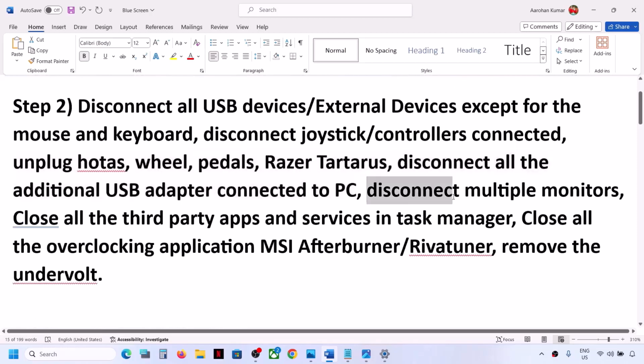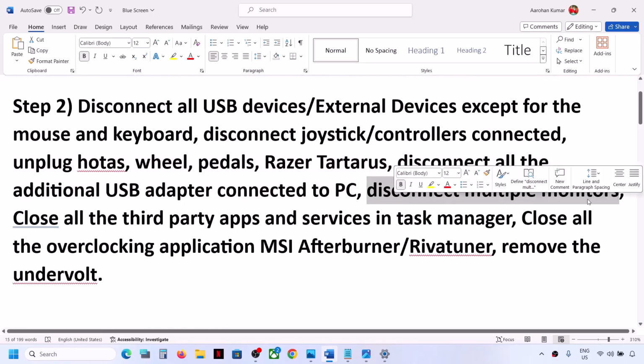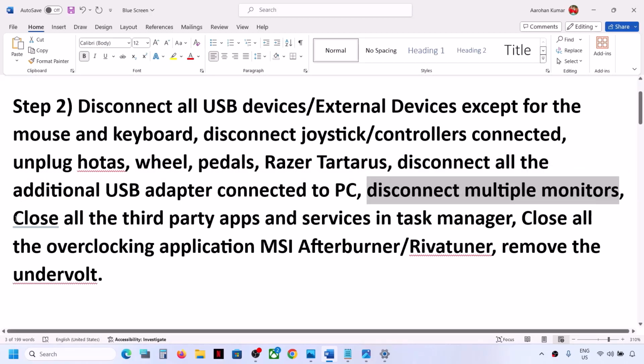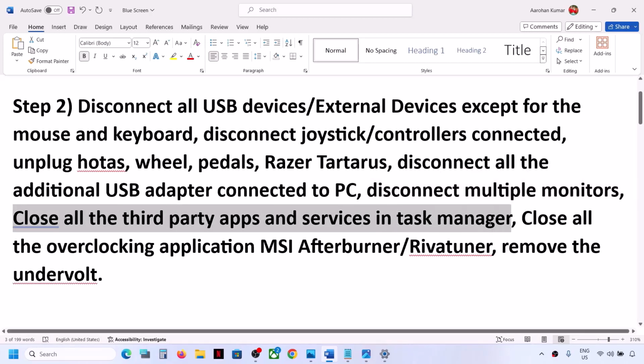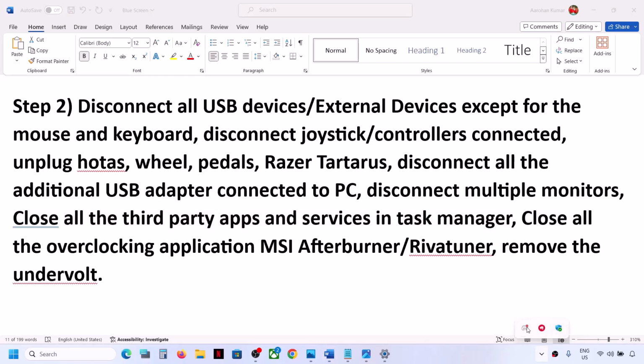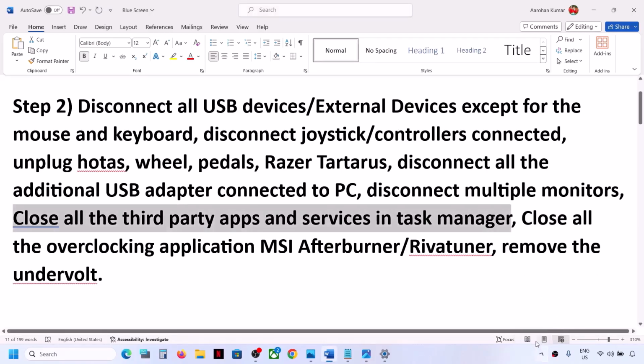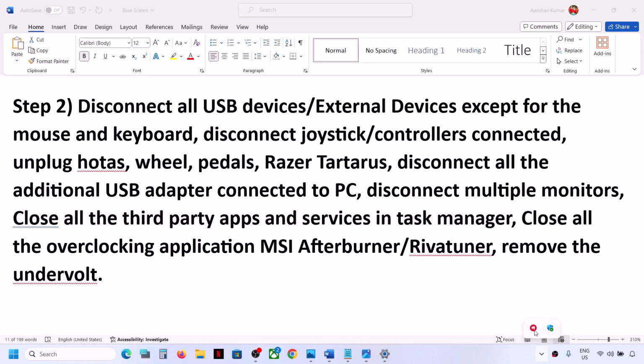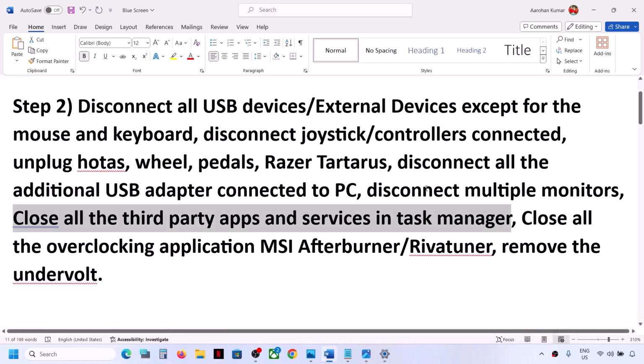Also disconnect multiple monitors. Close all the third-party applications and services which are running on the computer. So if you have any third-party application running over here, you can right click and then click on quit. So make sure that you close all the third-party applications and then check.